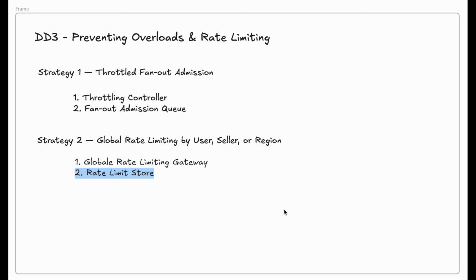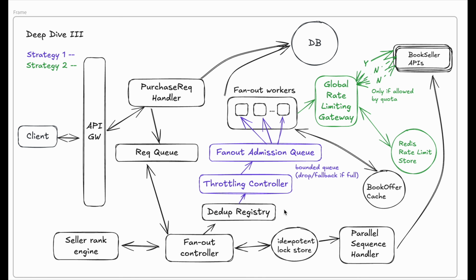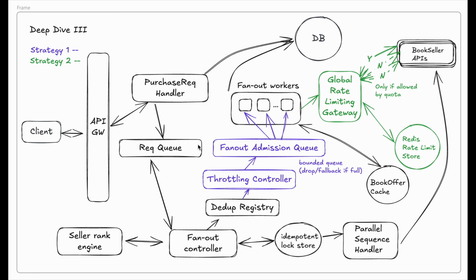Now let's work through the additions in Deep Dive 3 where we address system overload due to the high fan-out traffic. First, in strategy 1, the throttled fan-out admission, we added 2 new components in purple. Throttling controller. This enforces real-time concurrency limits, global or per seller. It gates which requests can move forward based on the system load. Fan-out admission queue, a bounded buffer that holds eligible fan-out requests. When full, we either drop, retry later, or prioritize high-value requests.